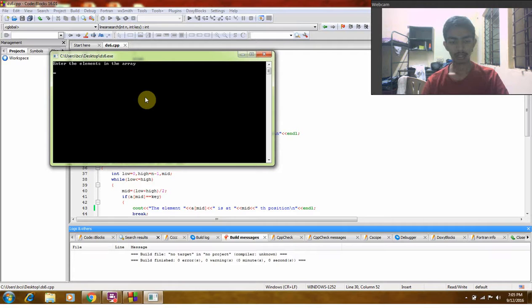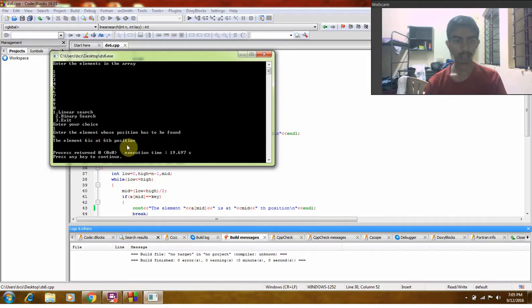I'll enter the array again. For our convenience, we'll give a sorted array. Linear search, I'll give the choice linear search. We'll find the 6th element. The 6 is at 6th position, that's correct. So linear search is executed.